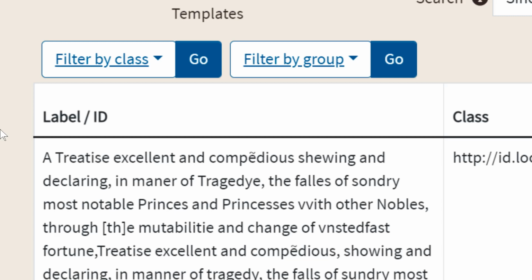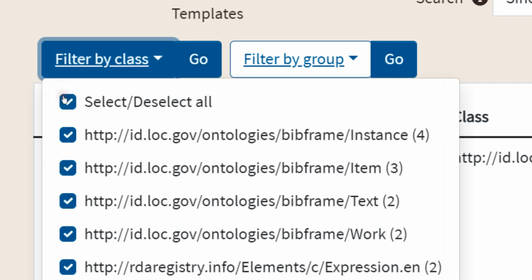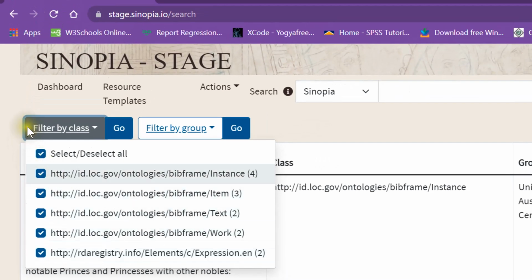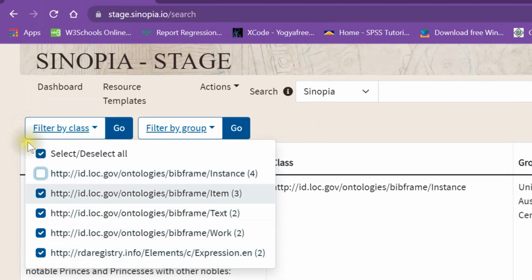You can also click on the filter by button. Click on filter by, and then you can uncheck whatever you don't want to appear. For example, when I click here, let me show you something. I can decide to click and deselect anything. Maybe I don't want my search to contain anything that has to do with the big frame item.